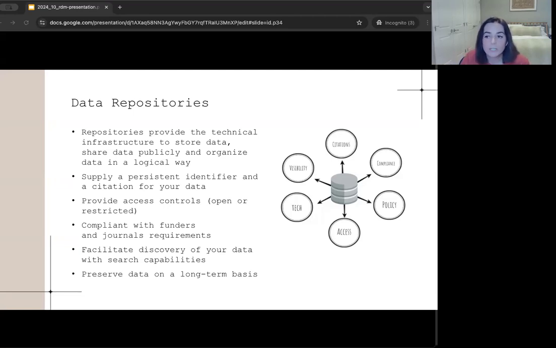To publish data, we are going to need some sort of infrastructure that's going to help support this, as well as discovery and long-term accessibility of your data. And so this is the role of data repositories.